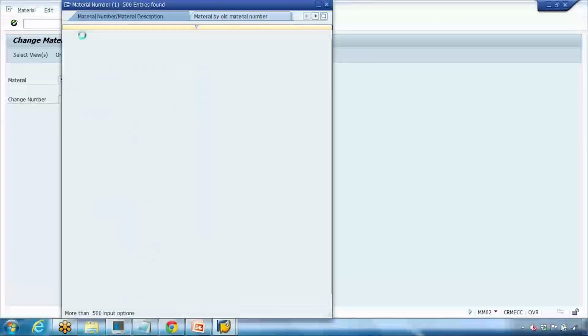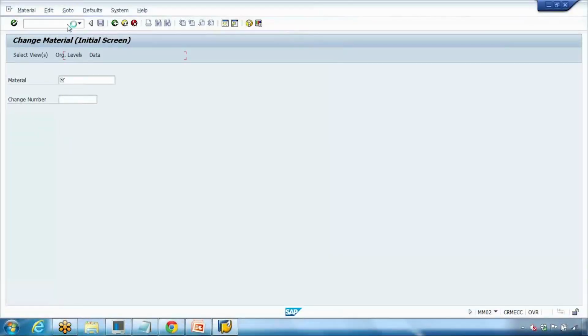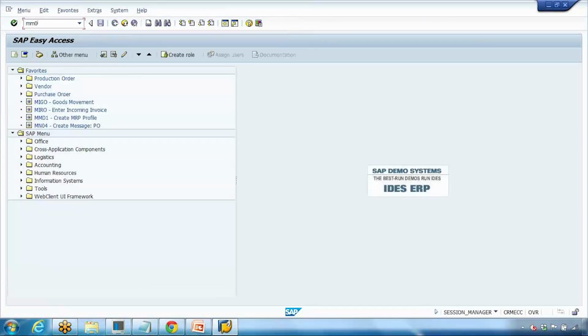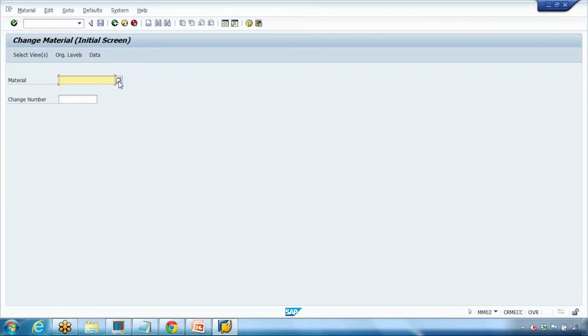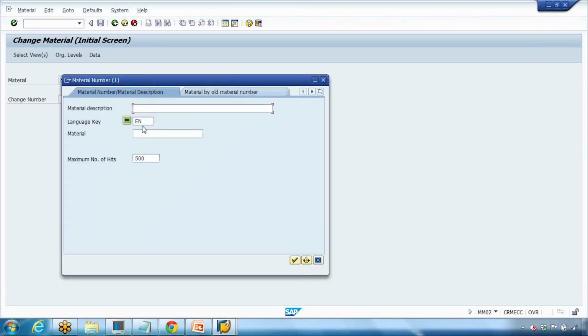Okay, so let me cancel that. Now I will start the transaction again. MM02, where you search for a material. So here I can select on this little button to search for a material. Here, this is the right screen. That's the sort of screen you will see on your own setting. So here I can search by material number, by material description, okay, and the different ways to search.